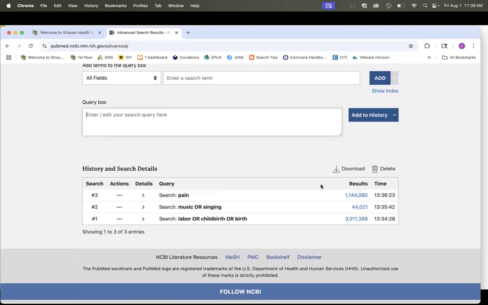Nice. So I like to think about what we've just done as creating three really big circles. We have a huge circle for pain, a little circle for music, and a pretty big circle for labor or childbirth. Now we want to actually combine those together using the Boolean operator AND, and the advanced search builder makes it really easy to do that. All I have to do is, under the actions column, click on those three dots and say add query, and that will move our search terms up into the query box.